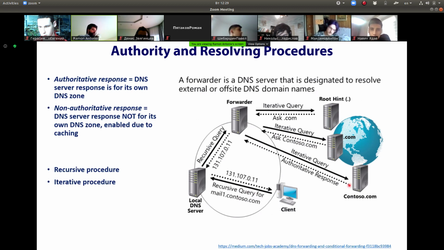And this DNS server is probably a DNS server of a registrar. And again, I ask, so what's the mail.contoso.com? And I get an authoritative response, because this server is responsible for mail.contoso.com. And this goes here, here, and here.